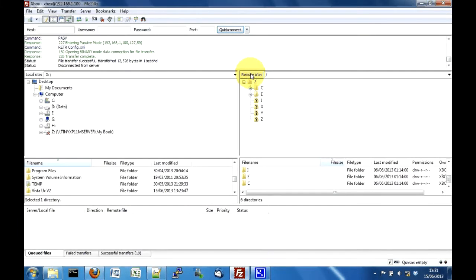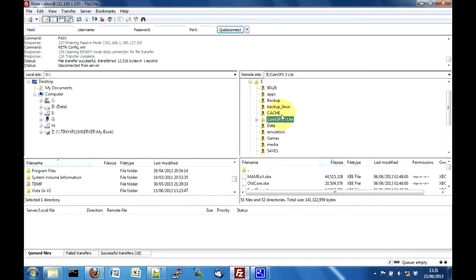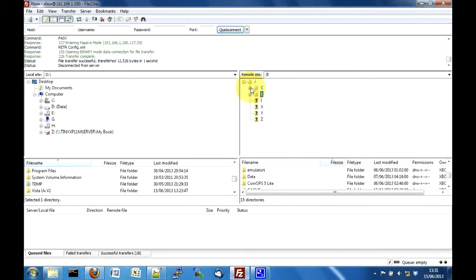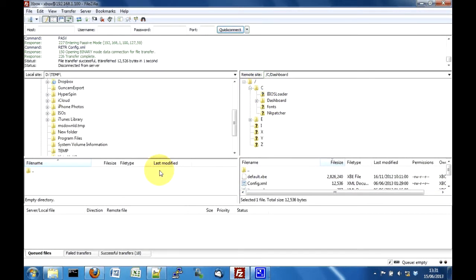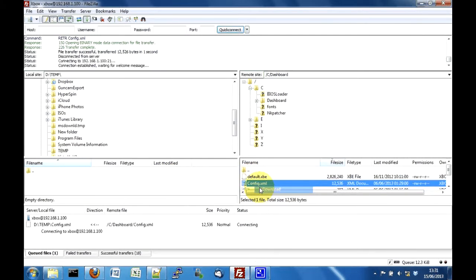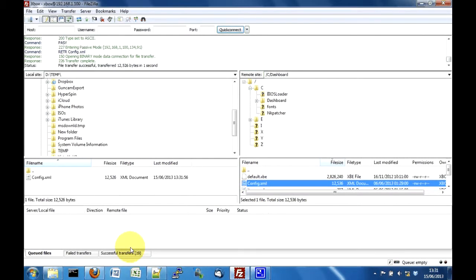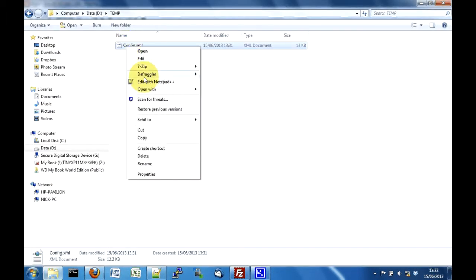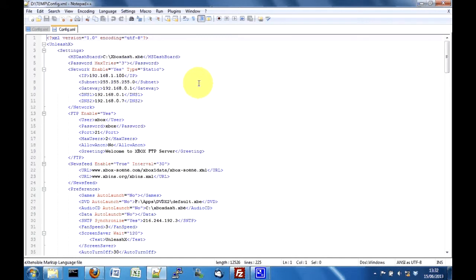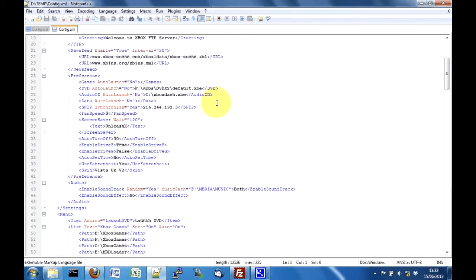Okay, next up I'm going to create a menu item on the Xbox dashboard under Applications to launch CoinOPS with. So on the C drive under Dashboard, I'm going to download the file config.xml. I'm going to put that in my temp folder. There we go. And I'm going to open that up with Notepad++. If you don't happen to have that, you can just edit it with Notepad.